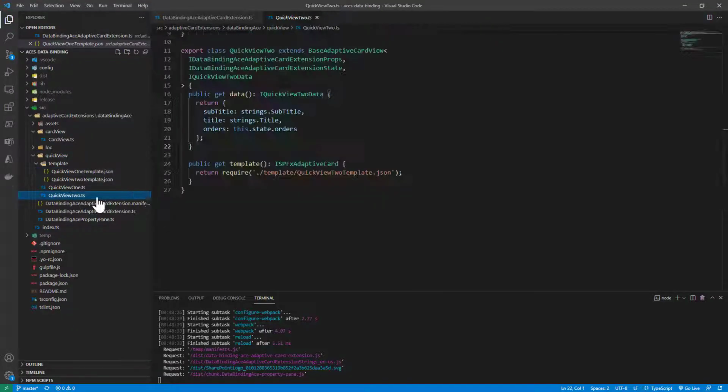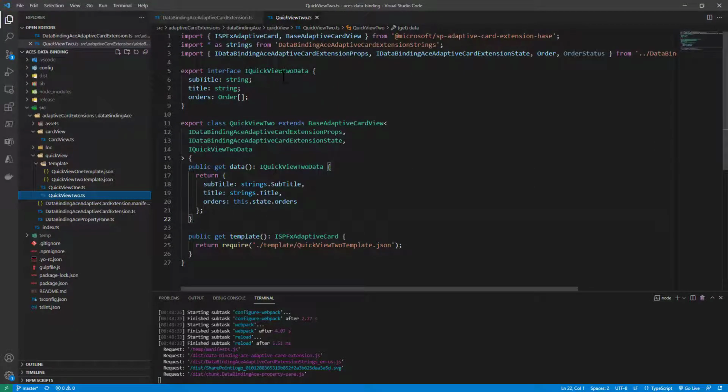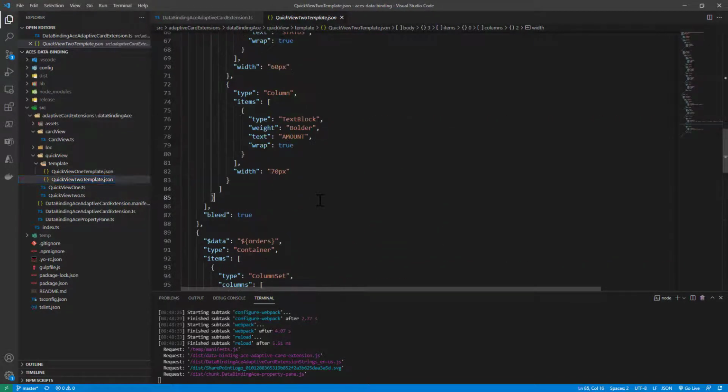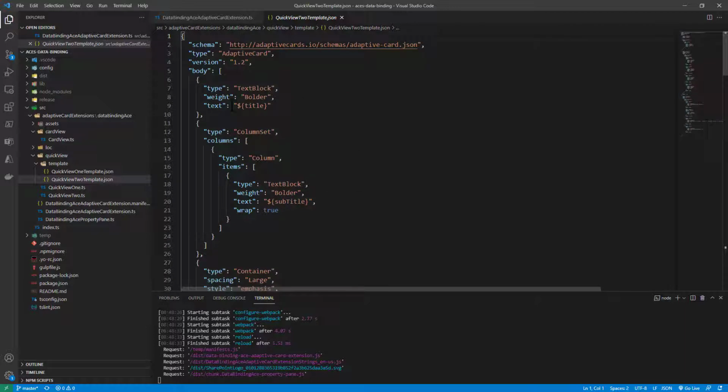The same story applies to the other quick view, where I simply have another data interface, which will be based on the whole collection or array of orders. And here, when I go to the getData method, I simply need to return the whole array of orders that I have in the state as the content of the orders property of my data. And then one more time, in the JSON template for my adaptive card, I can say that I want to render the whole list of orders. So again, we do data binding for the title and the subtitle.